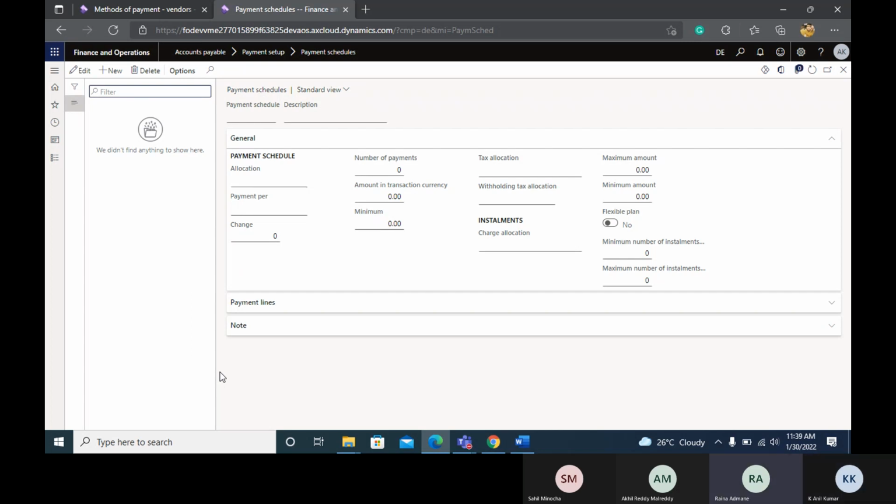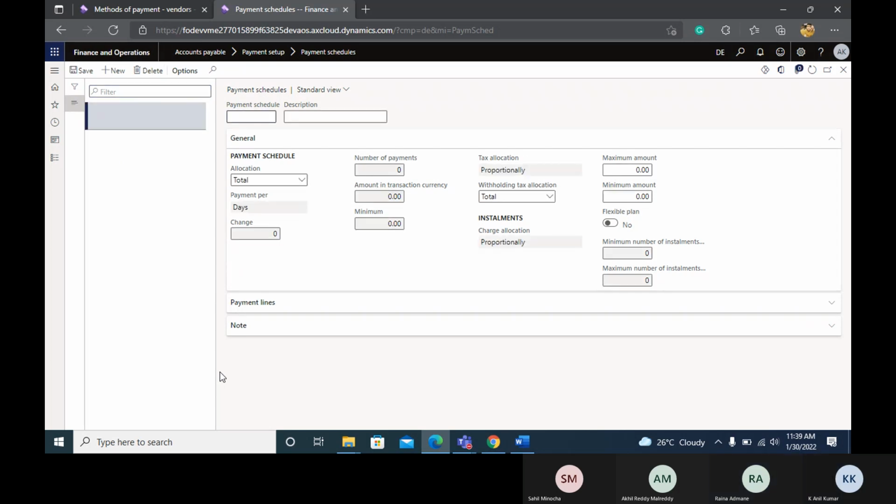But if you have very high automation, where it has to create some schedule automatically, and it should display what the schedule is, then only do we need this payment schedule. So let's try to create one payment schedule here. Go to New. And you can set two installments. Payment schedule, you can say two installments.